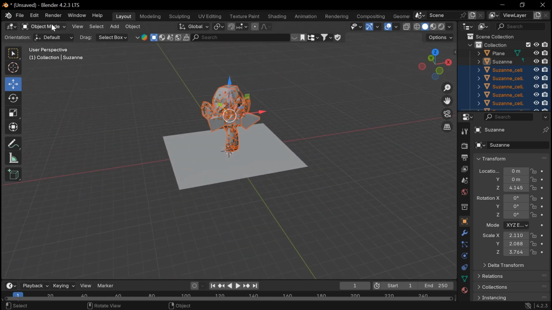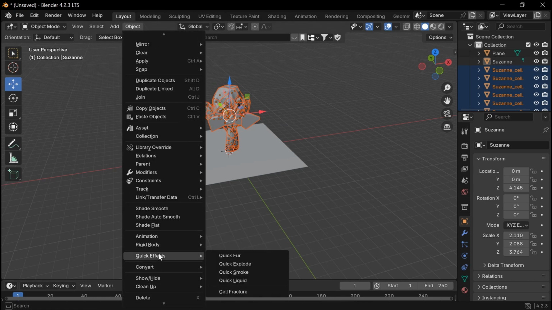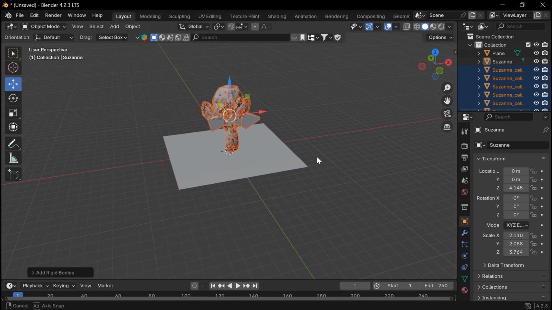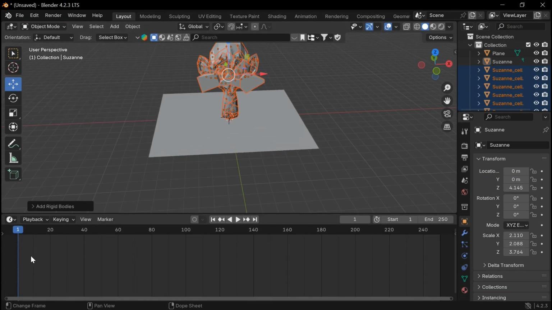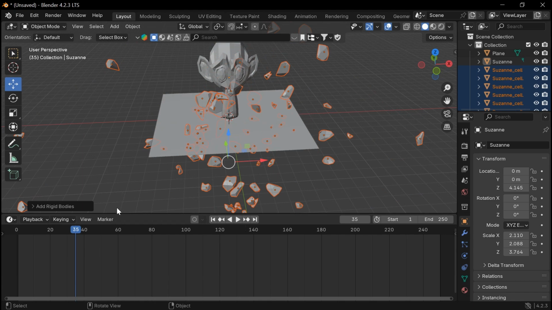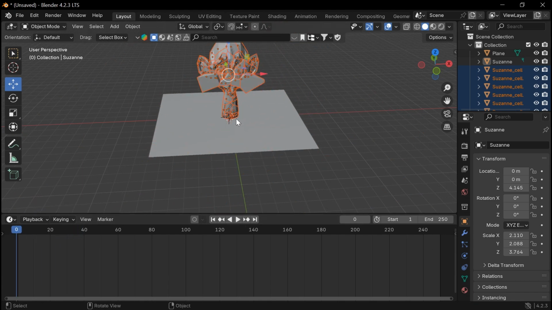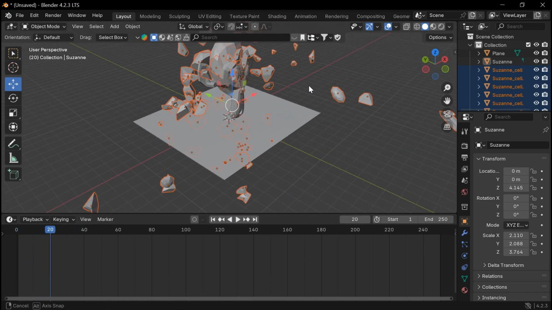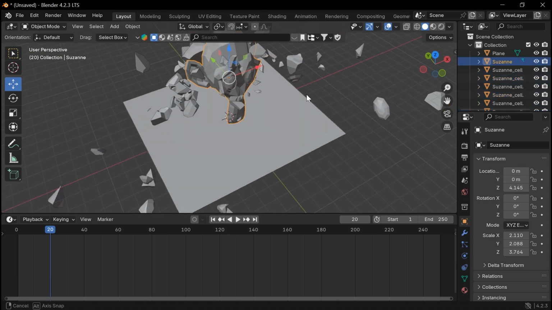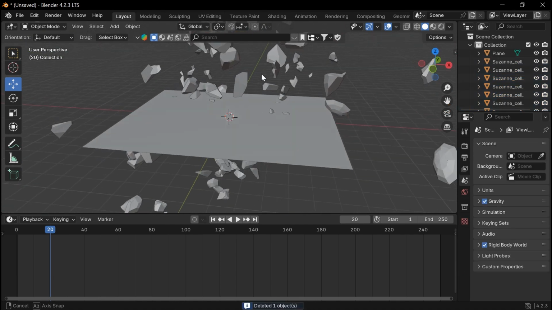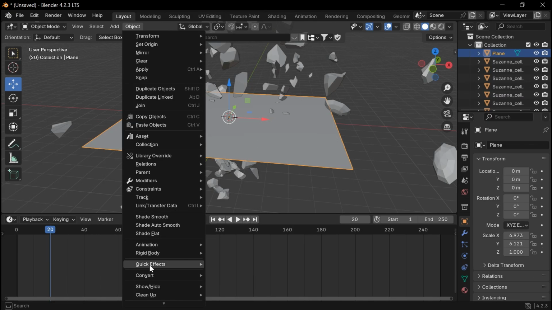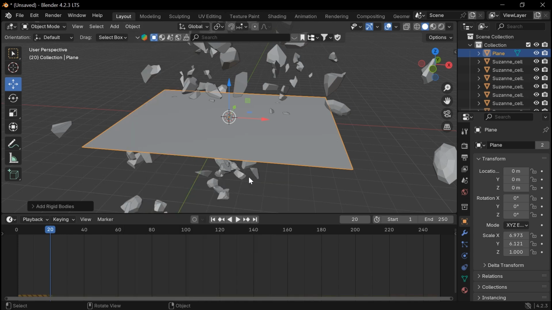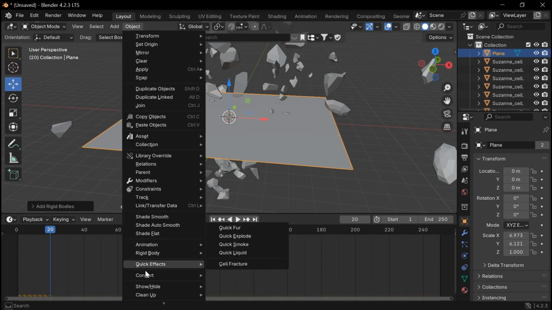Okay, now again we'll go to Object, Rigid Body, and add Active. Now if we press the space button to play, you can see it break down. Now we'll select the first one and delete it, click the plane, and again go to Object, Rigid Body, and add Passive.